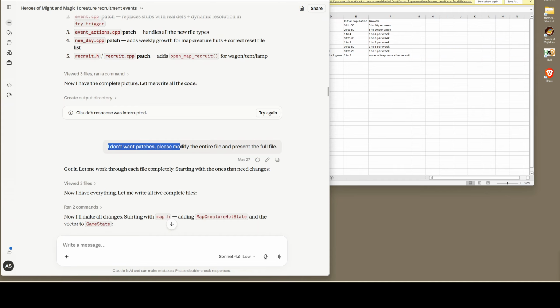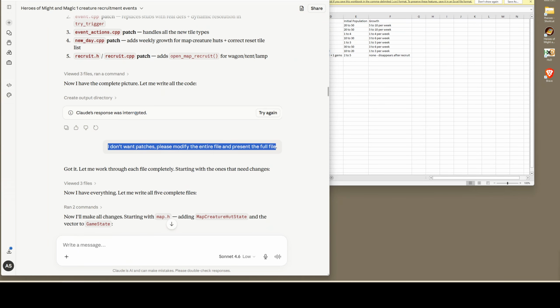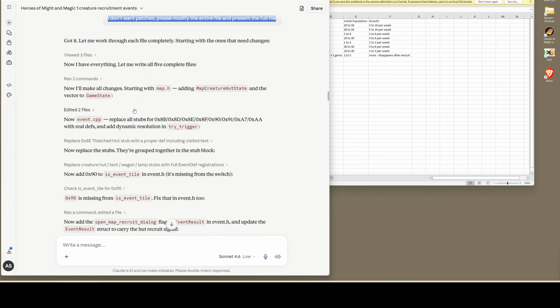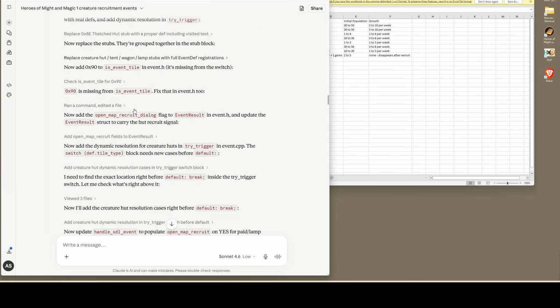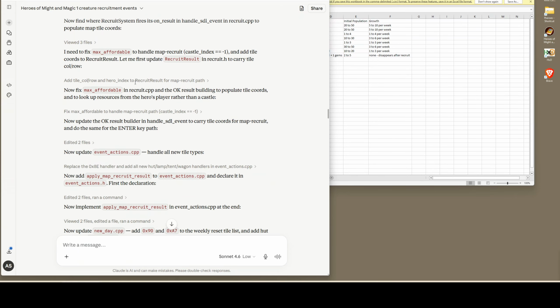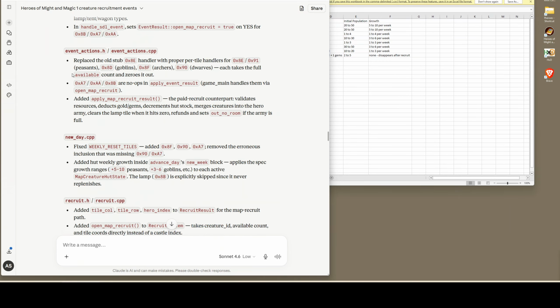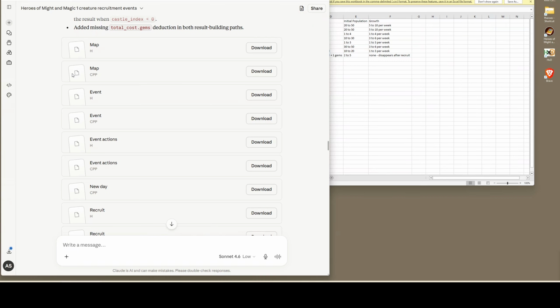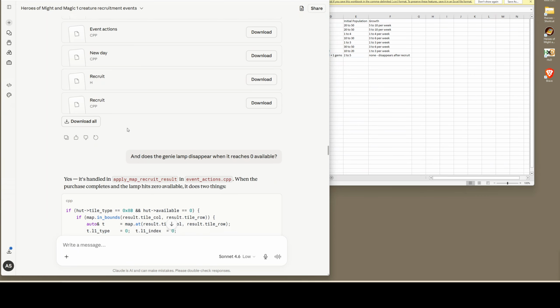And then I said, oh, I don't want patches. Please modify the entire file and present the full file. It says, oh, I've made all these patches. Like, no, I'm not going to do that. I can, but no, tokens aren't that expensive. So we're throwing all the energy at it. It's going in and editing these files. Okay, great. It made a whole bunch of files. We changed this whole list of files. So we changed events, map, event actions, new day, and recruit.